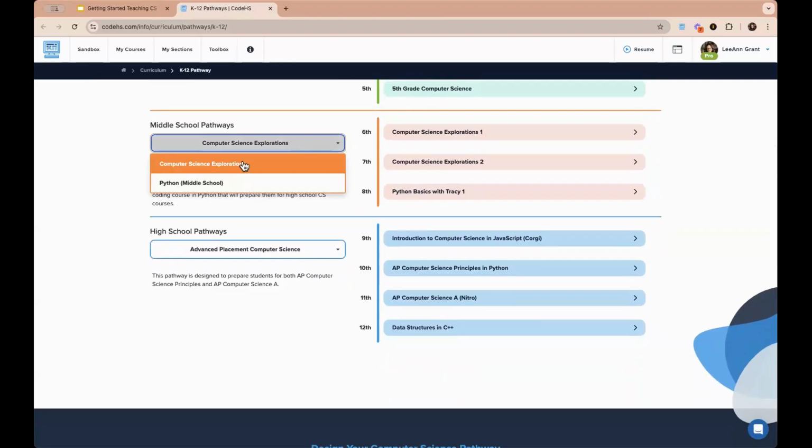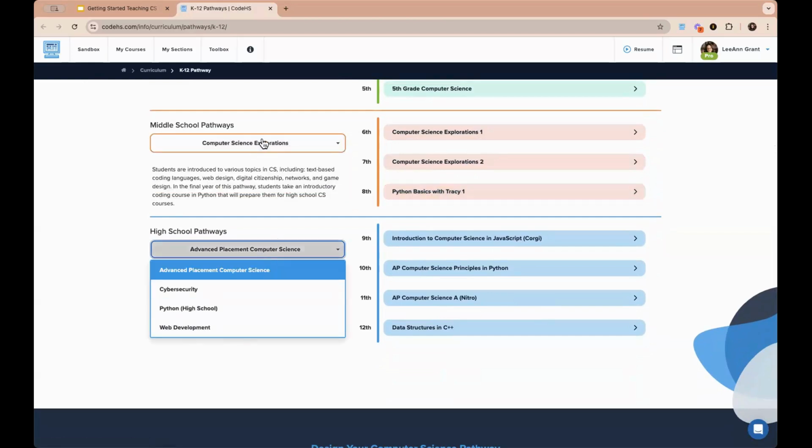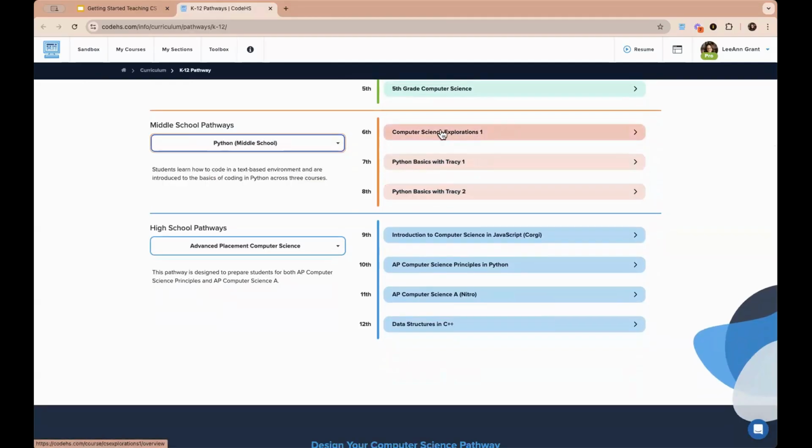We have two different pathways, a computer science exploration pathway, in which we do computer science explorations 1 and 2, and then the last year in 8th grade is Python Basics with Tracy 1, which is a 1-semester Python course. Okay, and then we have 4 different pathways at the high school level. The second pathway in middle school, I forgot: we only do computer science explorations 1, and then we spend 2 years, or essentially 2 semesters, studying Python with Tracy the turtle.